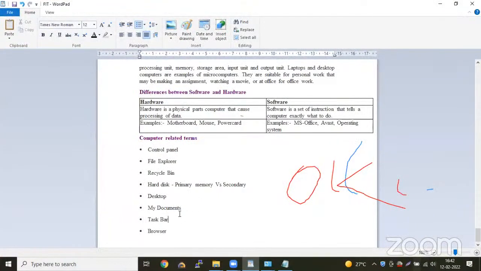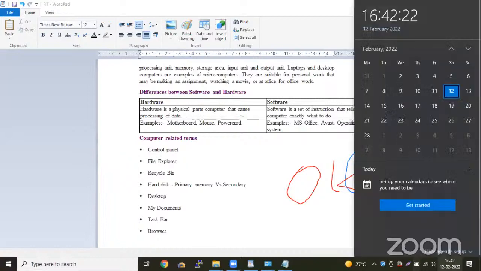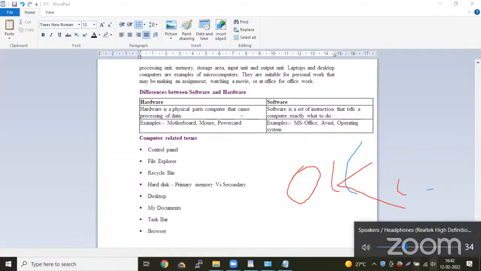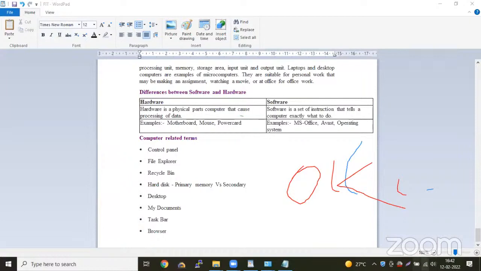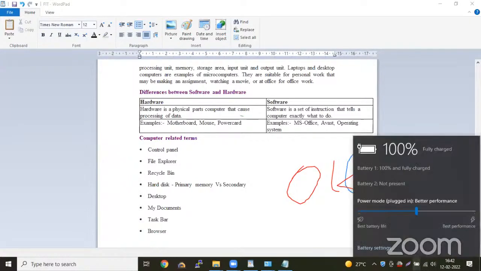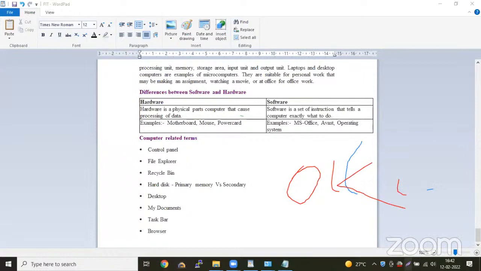Right. Next one, taskbar. Basically, below the desktop we have a taskbar. In that we will have the start button. Next, date and time settings. Next, sound options. I'm highlighting the options. Then network options and battery options, and if any application, this is some kind of application.